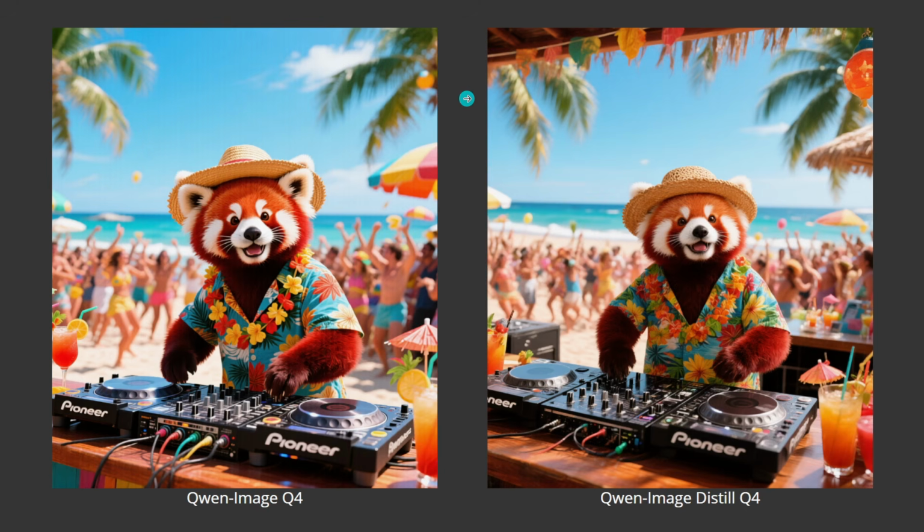Here's another one that's a little bit more fantastical, so a Red Panda DJ. The composition is quite similar between the two. The text rendering on this one actually looks almost the same between the distill and the regular. And then the background, because it's blurry, there's not much of a difference. So for something like this, it looks quite similar.